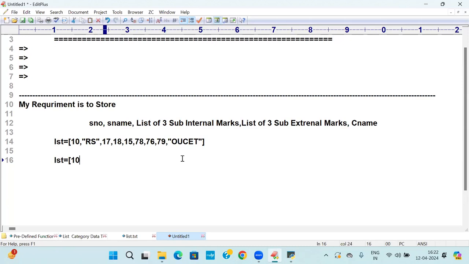What is my requirement? 10 comma RS, comma. I want to take up like this: 17, 18, 15. See how I wrote it? Inside of it, I wrote what? A list. Again, I will write 78, 76, 79. These are called what again? Another list. Comma, what I am writing? OUCET, I am writing it.